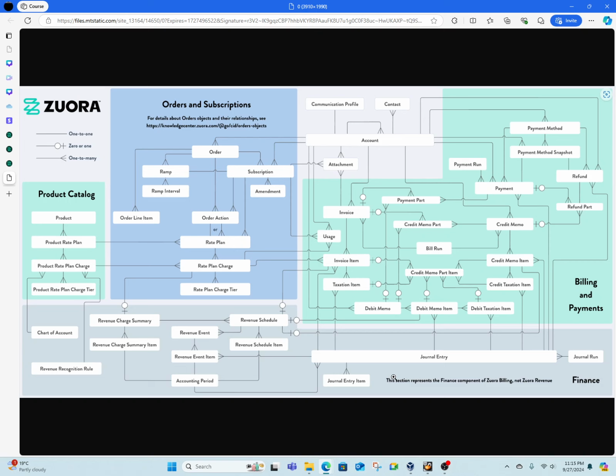In today's video about Zuora, let us take a look at the Zuora Billing's business object model. This particular diagram is from the official documentation. You can find it online. You will be able to search Zuora business object model, and then you will be able to find it. In this diagram, we will be able to see the complete data model. It is also called Zuora's business object model.